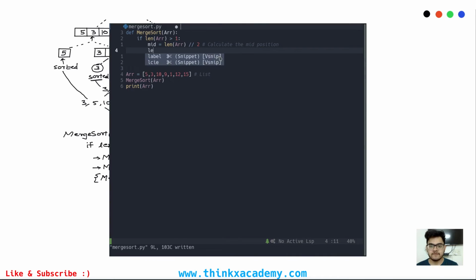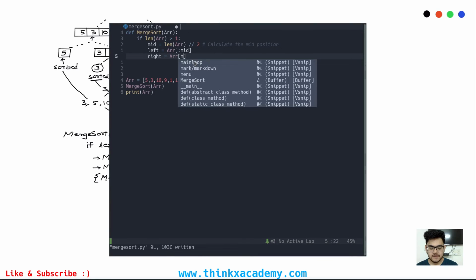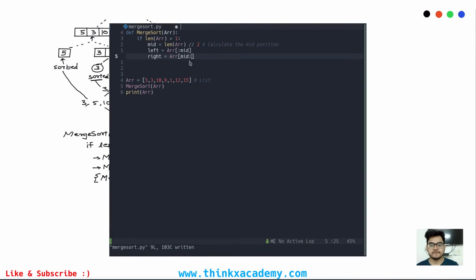Alright, so now we have the left position and the right position, but we can get the left array, and we know that the left array we can get using this statement, which is arr[:mid]. So you can see that if I want to do the slicing from the starting, I write the colon from the start to the mid position, and similarly from the mid position to the end of the array.